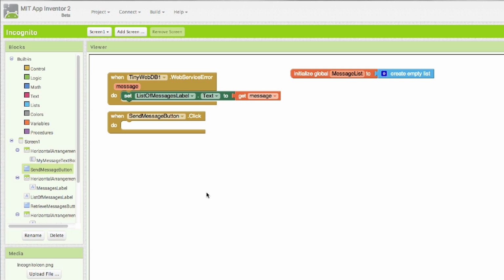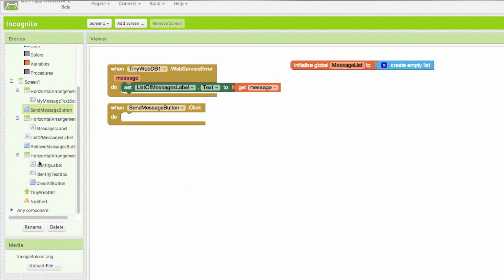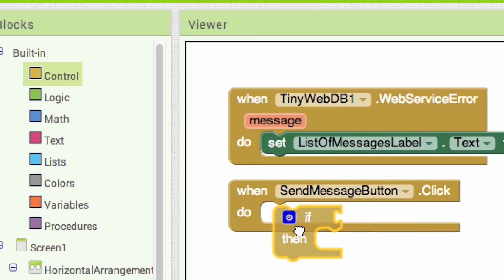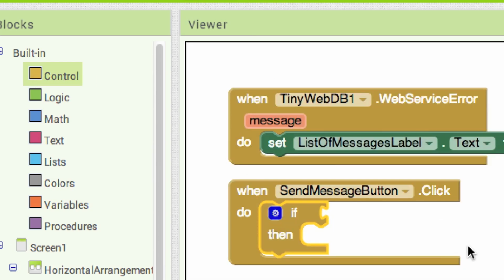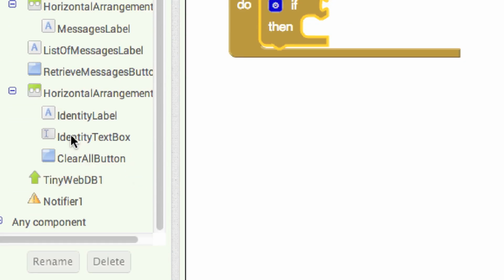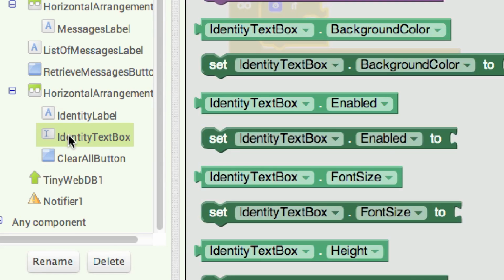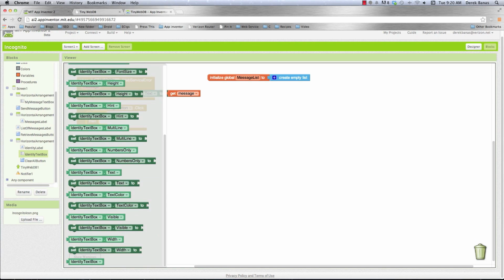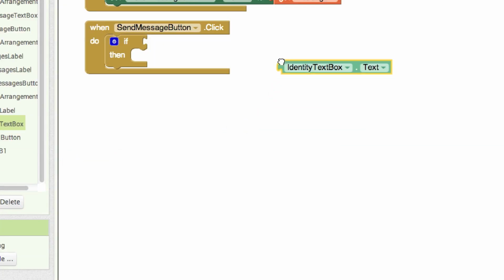Well, let's say that we want to always guarantee that there is an identity. Of course, that identity is whatever the person types in, but nonetheless, let's say that we want to have an identity just so we can track who is speaking in our message box. So, how are we going to handle that? Well, sounds like an if-then-else statement we're going to need. Let's just drop that right there. And let's think about where our identity is going to be put. There is our identity text box right there. And what we're going to want to get from the identity text box is whatever text has been entered inside of it. So let's go and get this and drop it here.